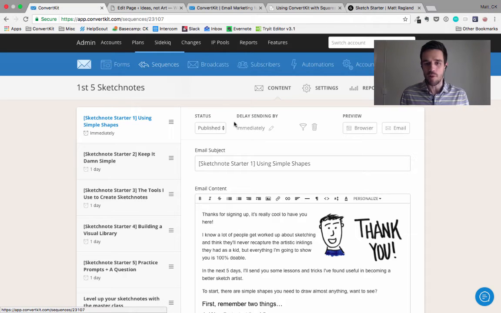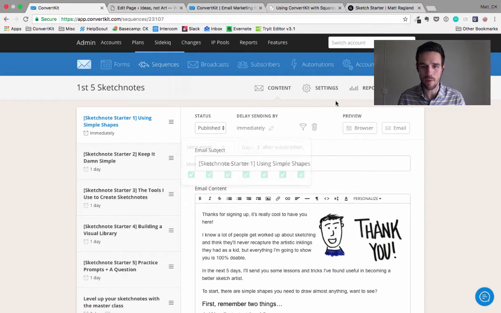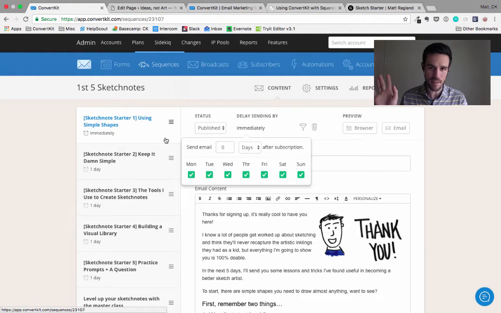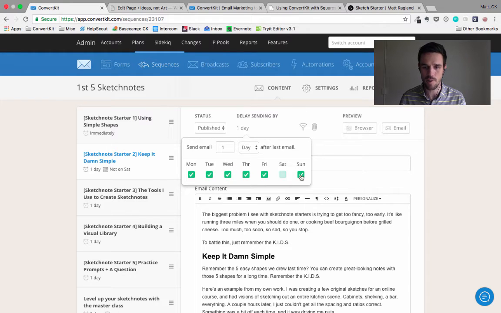If I want this first one to go out immediately, all I have to do is say delay sending by, it's set to 1 day by default, but all I need to do is crank this down to 0 and it'll say send immediately. Okay, that's all you have to do. If I want to change the days, now immediately is immediately, but all these other ones, if I wanted to exclude the weekend, see, only on weekdays, then I could do that.